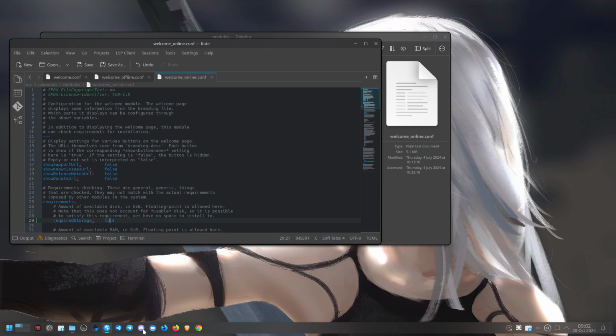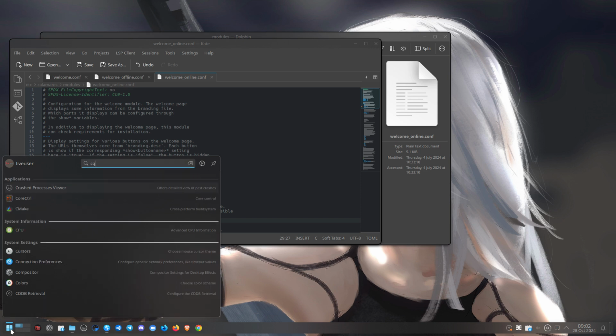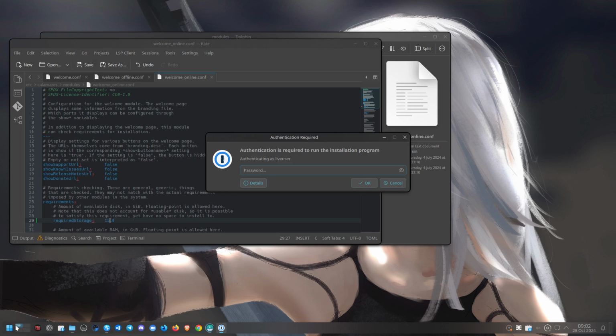Visual Studio Code is here. Telegram, Discord. Nice stuff, really nice stuff. All I see I like. OBS Studio is even there. So the installer, so Calamares, that one. Should not complain now.